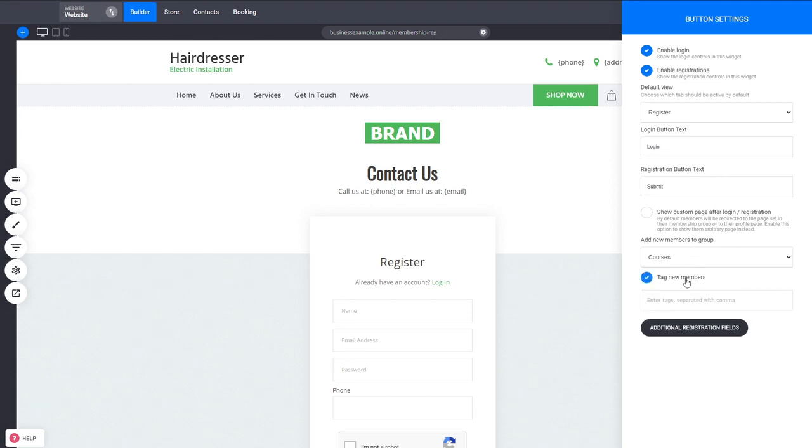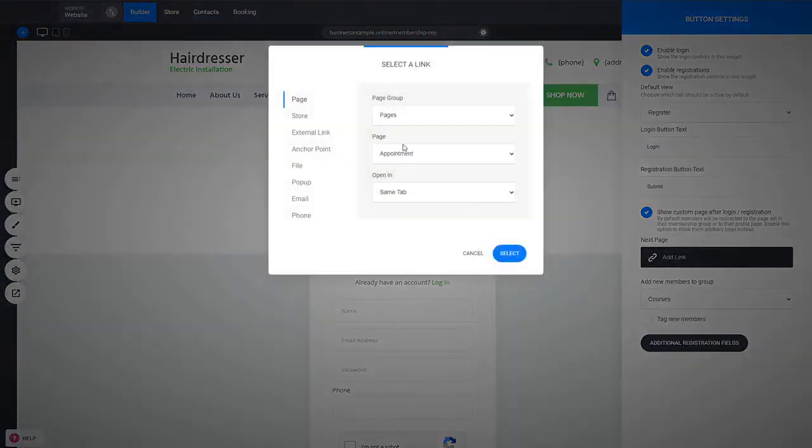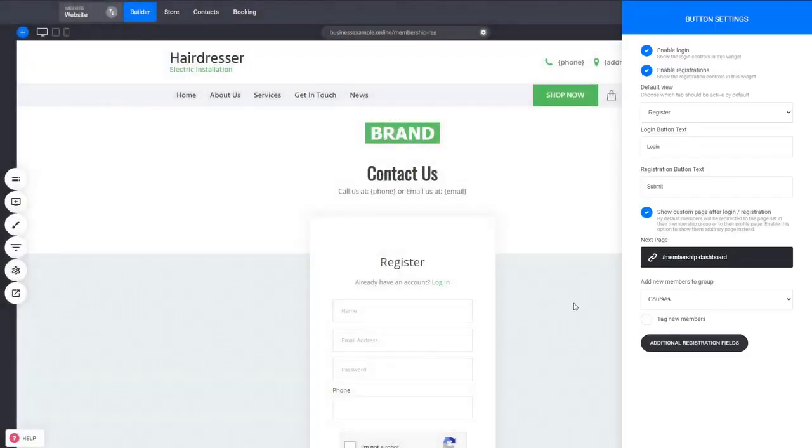You can also tag from the tag section. This is if you want to know if people are coming from this particular page, for example, you can just add some tag to it. And it's nice if you add a redirect page. So when somebody registers or logs in, where do you want them to go? In our case, we wanted to send them to the first page of our membership, which is the membership dashboard. This is where we want them to land after they register. So we just select it and basically that's it.